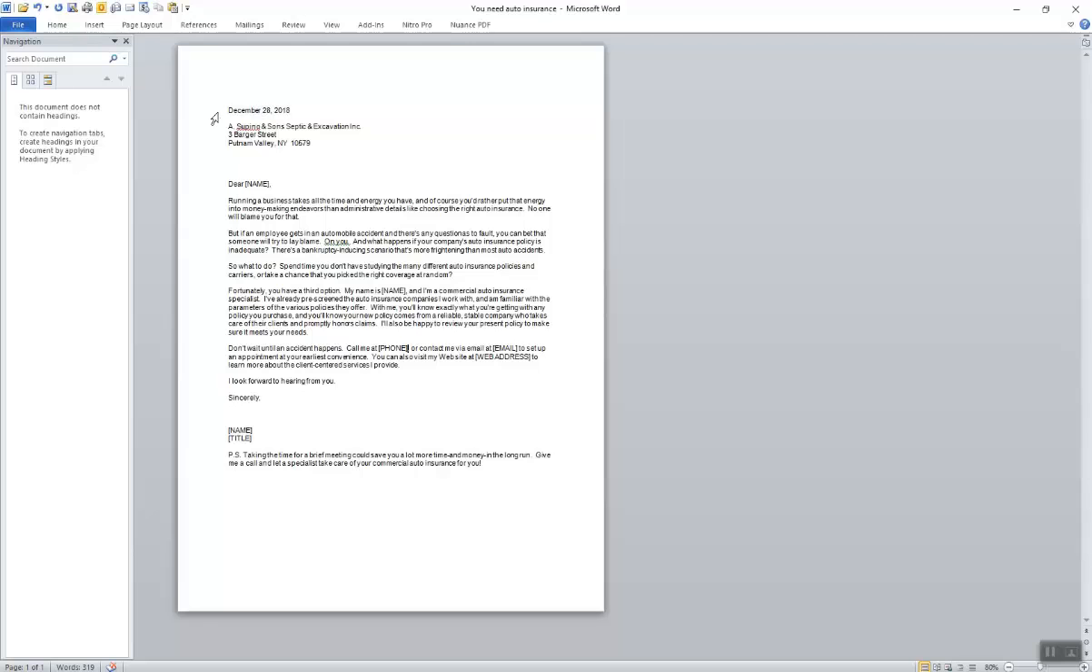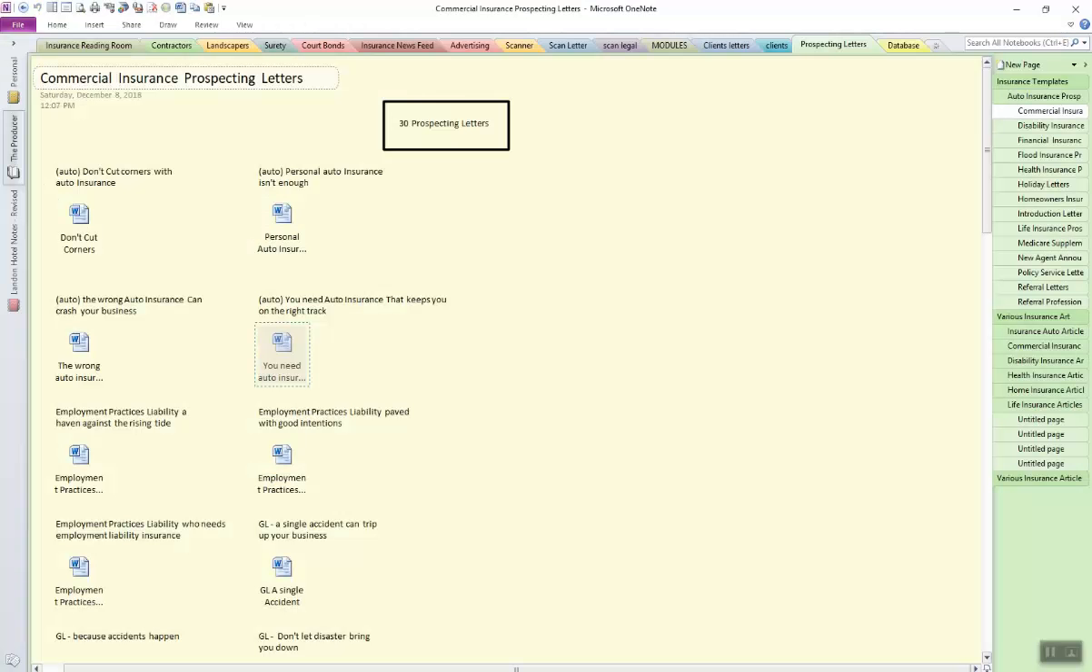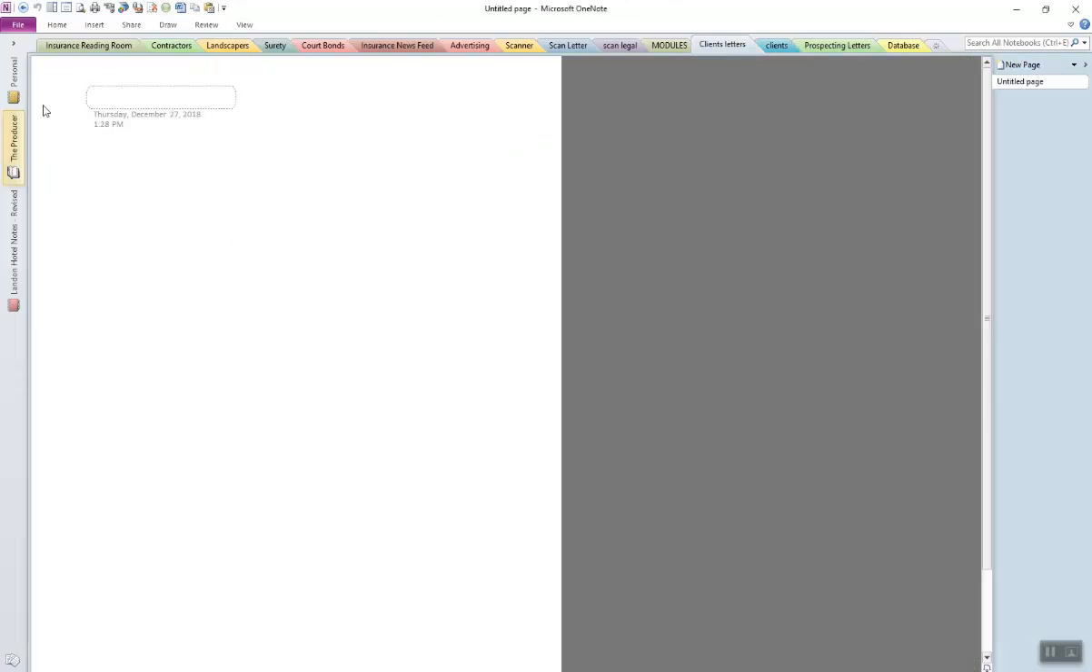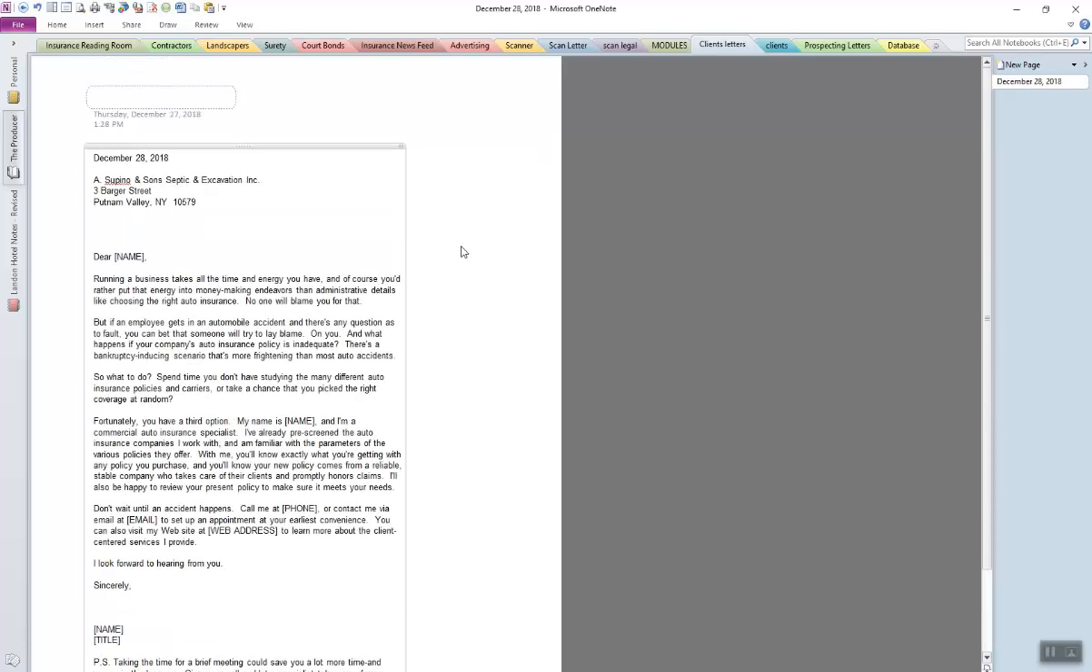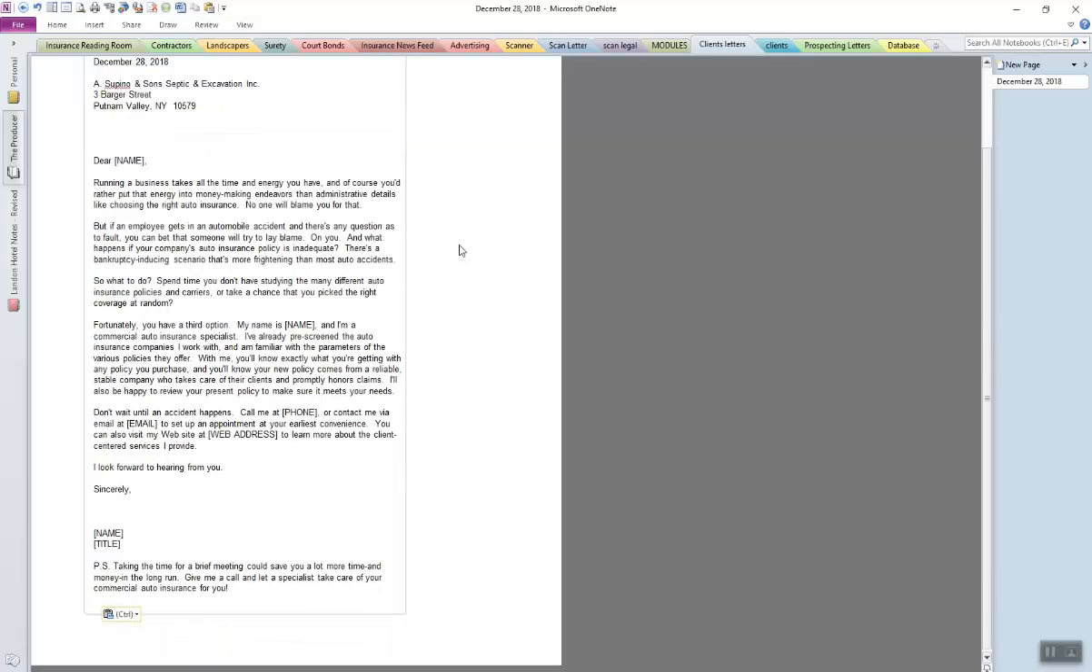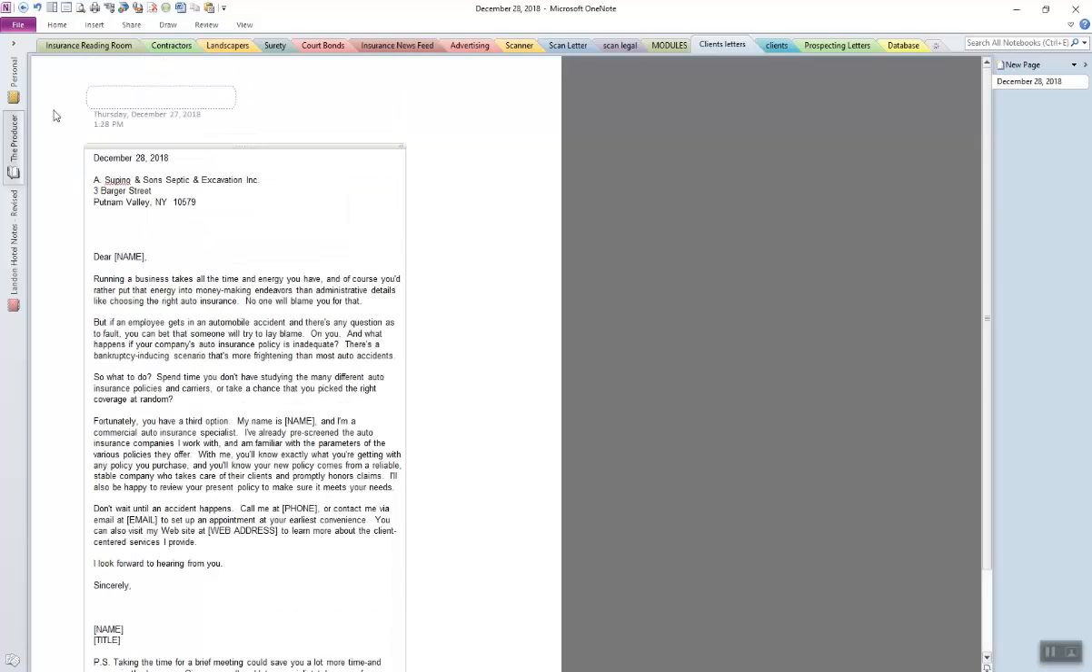If you wanted to put it into the system, you just highlight it, right, like this. You copy it once again, and you go back, all right, and then you go to clients, letters, all right. You go here, and you just paste it, and there's a letter, okay? So it's in the system, and then all you have to do is title it so you can find it.